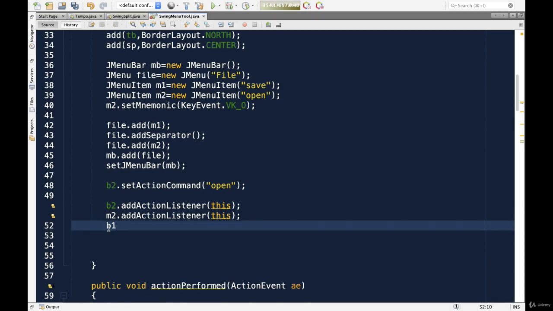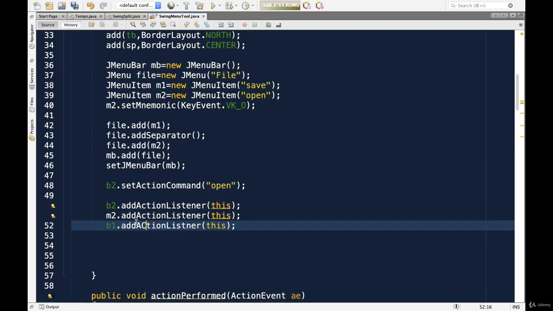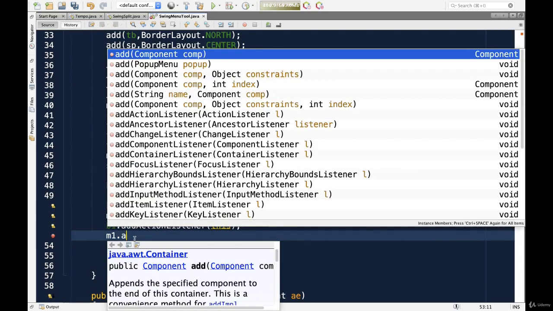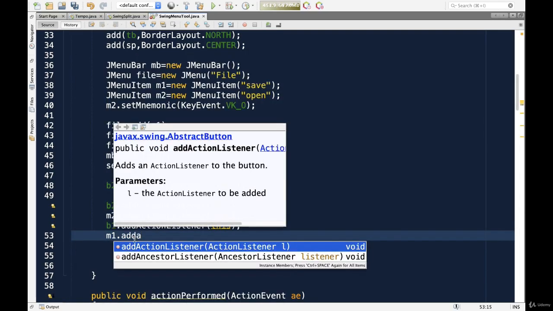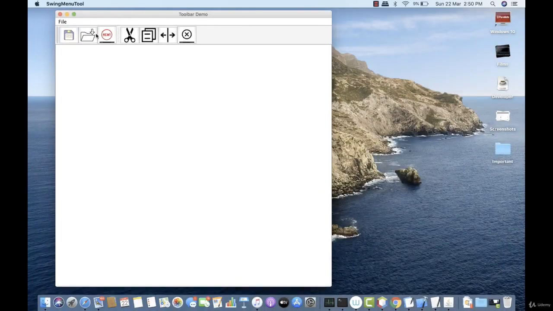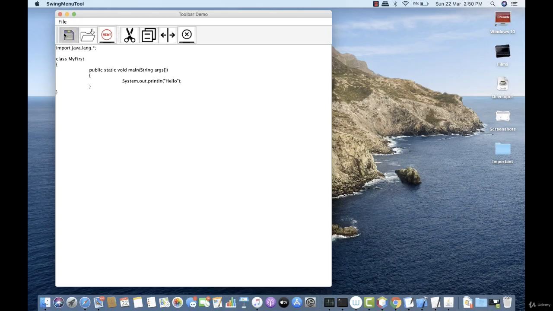Now on B1 dot addActionListener, this, right? So this is addActionListener. Now in the same way, on menu item 1 also I will add the action listener, that is this, addActionListener, this. Yes, over. Now let us run the application. It is ready. First of all, I will open one file. I will open this file. Then I will open the color chooser.